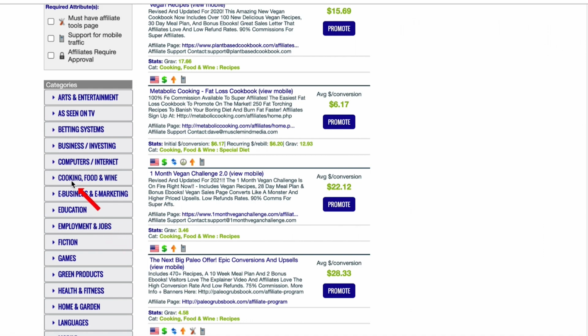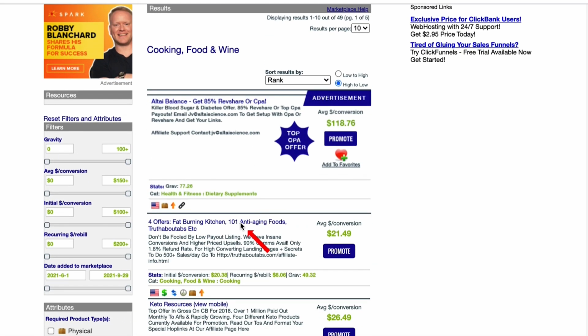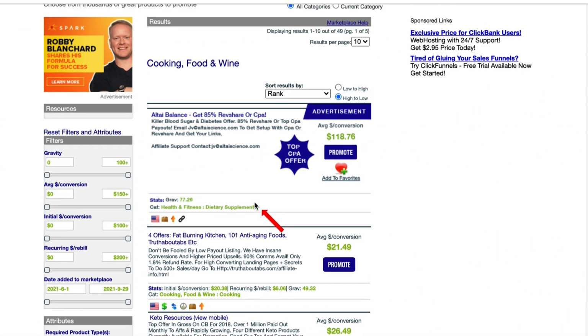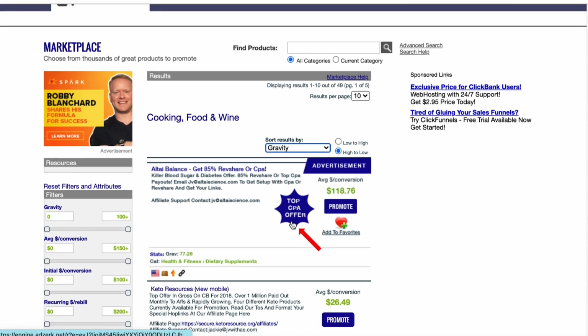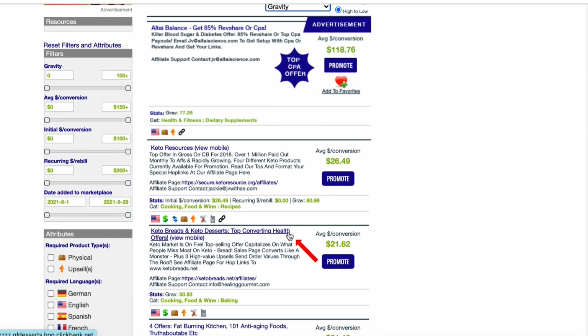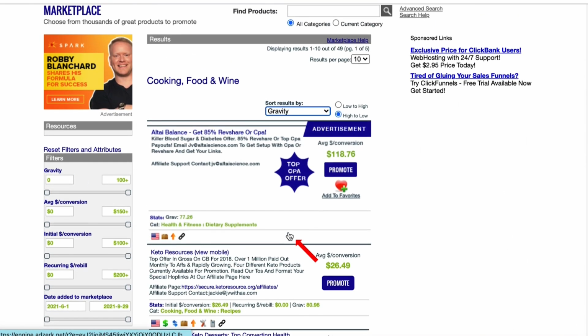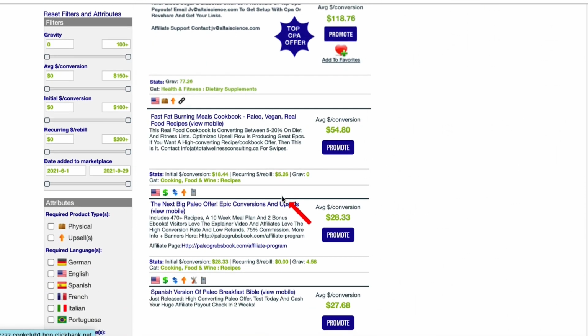If I click right here under cooking, food, and wine, all these different products will come up that we can promote and get paid. Now, if you've watched any other videos on affiliate marketing, and especially ClickBank, the first thing they're going to do is tell you when you click on one of these categories, you want to come right here to where it says rank, okay? And you want to hit that little down arrow, and everybody else is going to tell you to click on gravity, okay? If we click on gravity, that's going to put the highest selling products up top, okay? So the ones that are the best sellers will be on top. But for this method that I'm going to show you, we're going to do something just a little bit different, okay? I want you to hit this, but I want you to click right here on average conversion, okay? We want the highest paying products to be up top, okay?